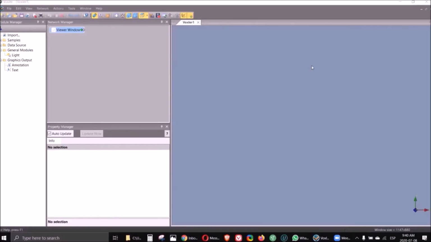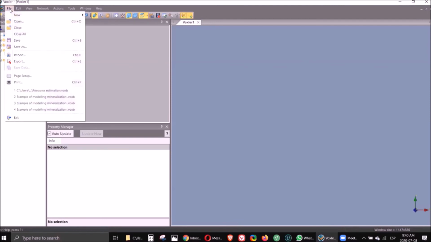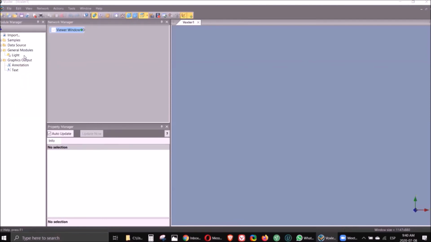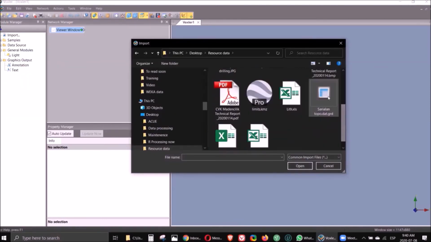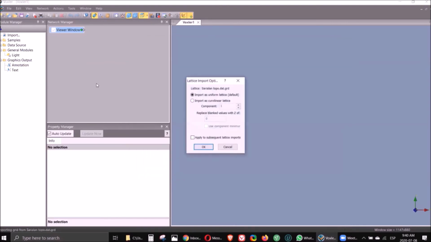So here we are at VOXLER, and we're going to start by importing the grid that we just made in Surfer. So go to, and this is important. We need to import it as a curvilinear lattice, which means that it will be adjusted to the level of the sea.